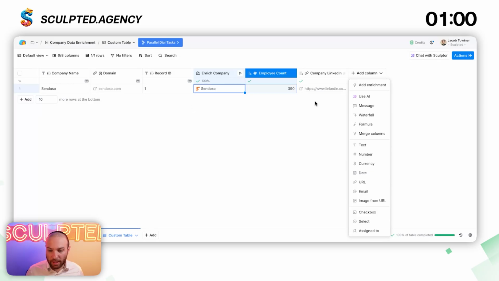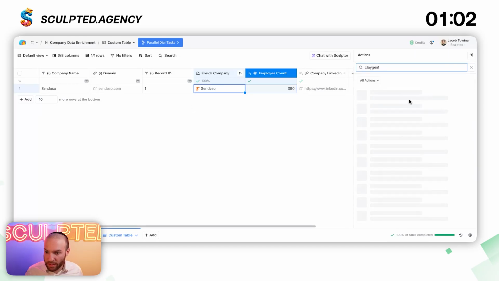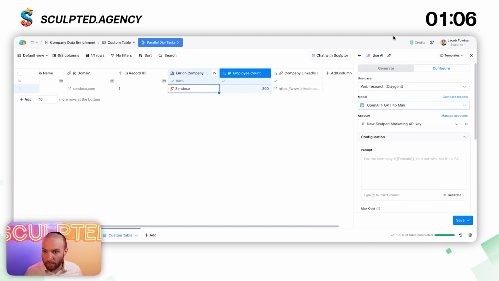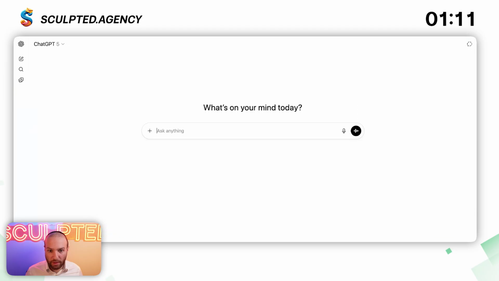Next up, we're going to go ahead and get the address. So we're going to do a Claygent prompt for that. We're going to use 4.0 mini. And I'm going to go to GPT to build my prompt here, okay? So here we go.